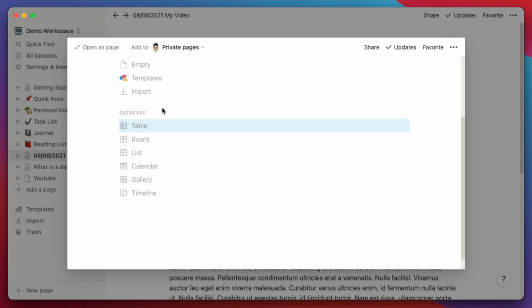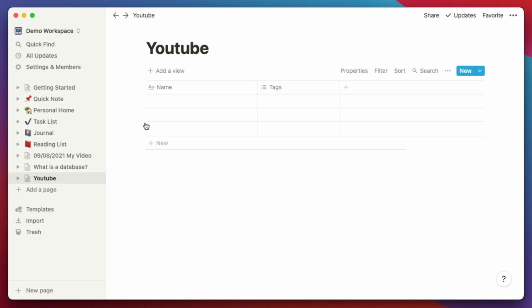Now, a database is a collection of data, but in Notion, this database or collection of data can be viewed in these 6 different ways. And the most basic way that we can see a database is in a table view. So let's start with the table view, right?